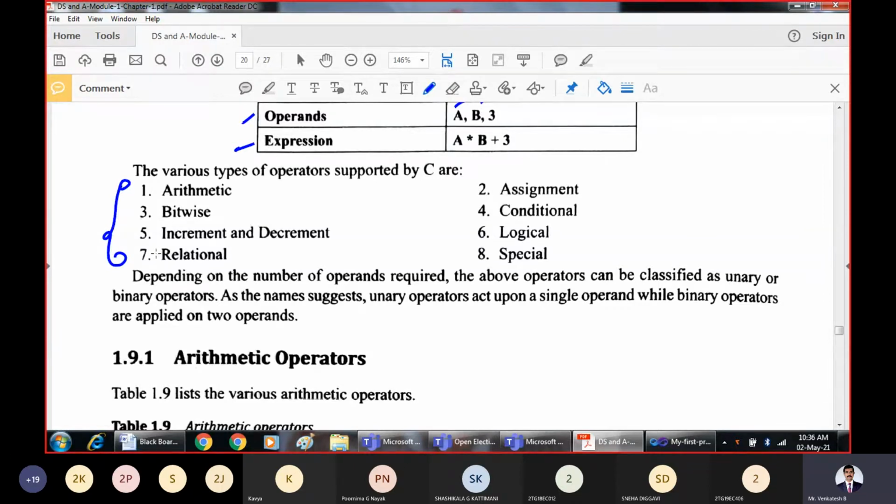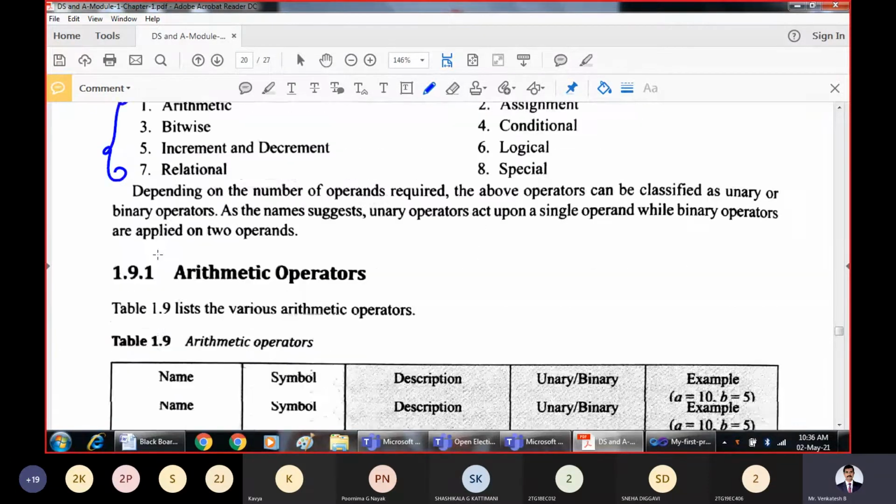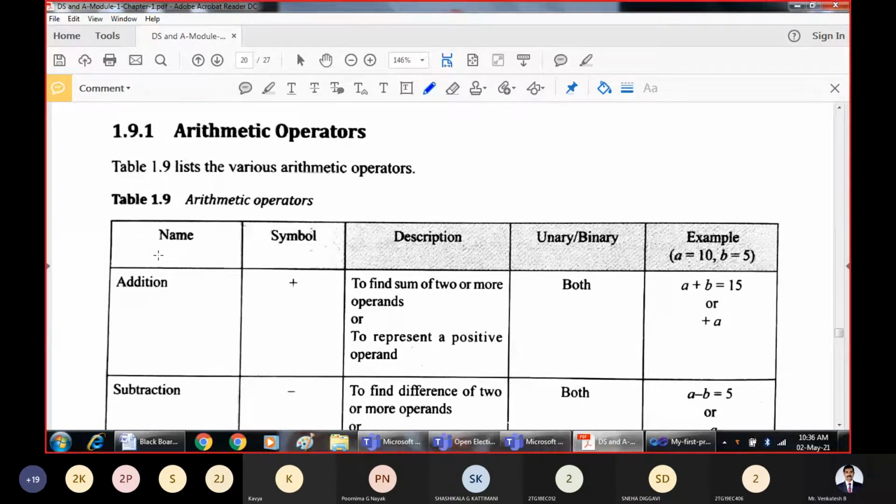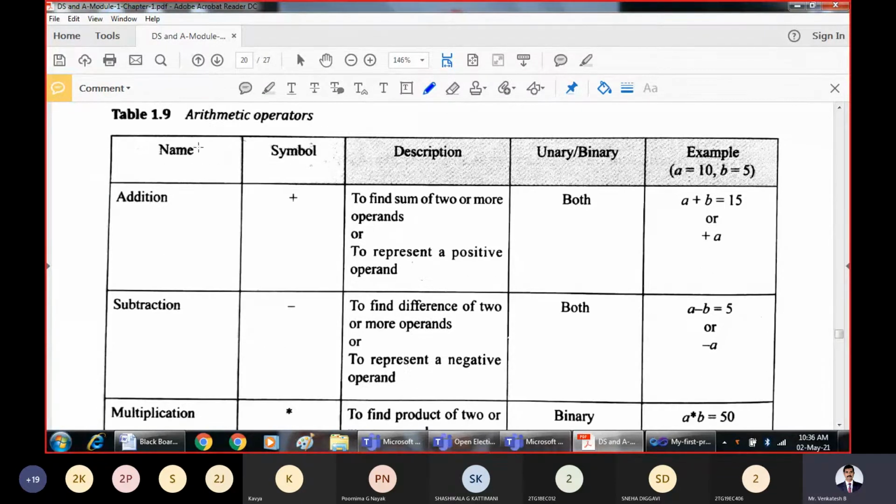That is arithmetic, assignment, bitwise, conditional, increment and decrement, logical, relational and special operators; we are going to study them. So the very first, arithmetic operators. As it is very fundamental mathematics, we know that addition is represented by plus. It is going to find the sum of two numbers, for example a plus b equal to 15. Or plus a, which is a positive operand, represented by plus a. If it is a negative operand, we represent it by minus a. That is the representation of the operands.